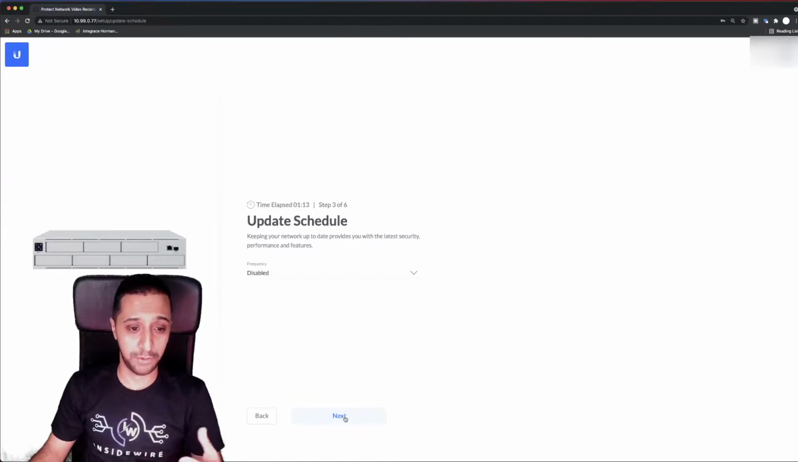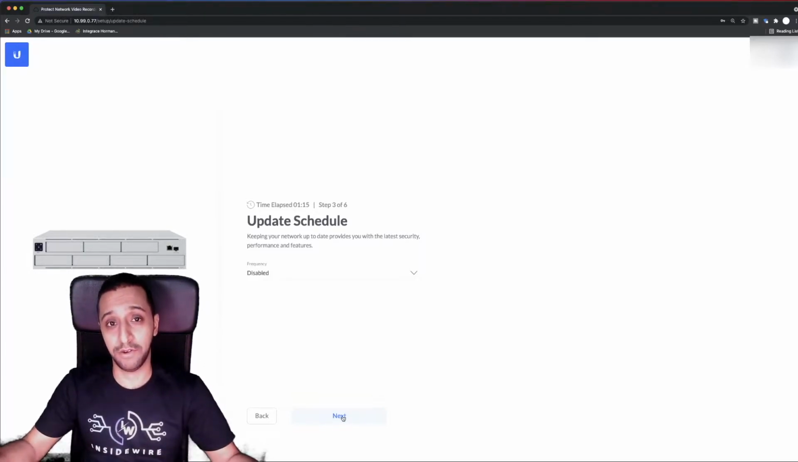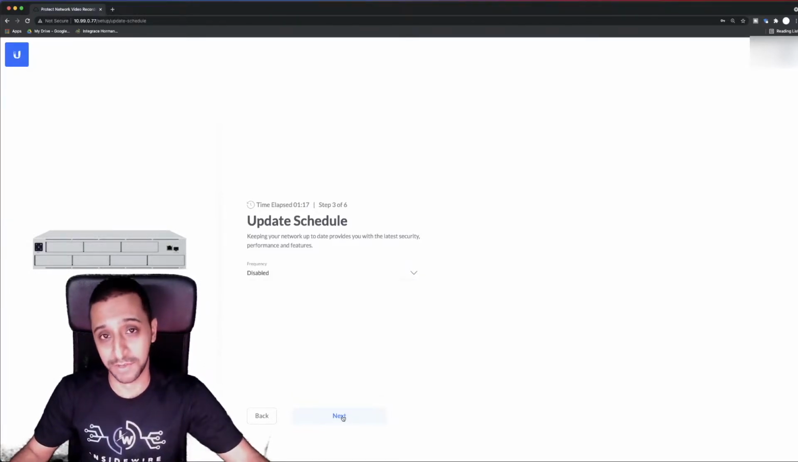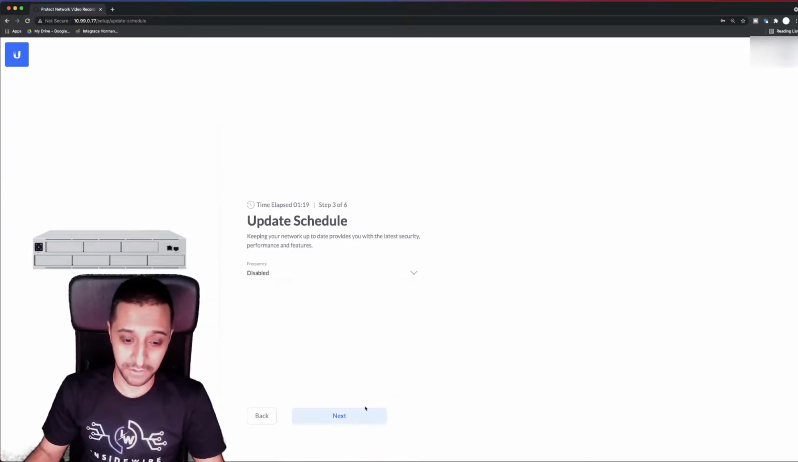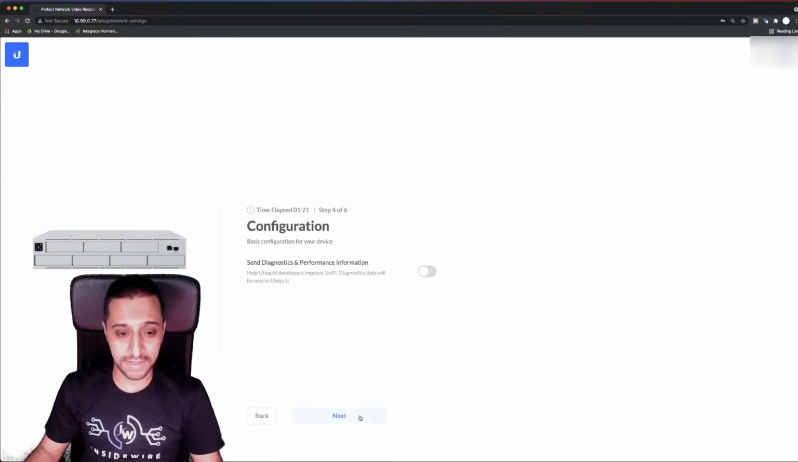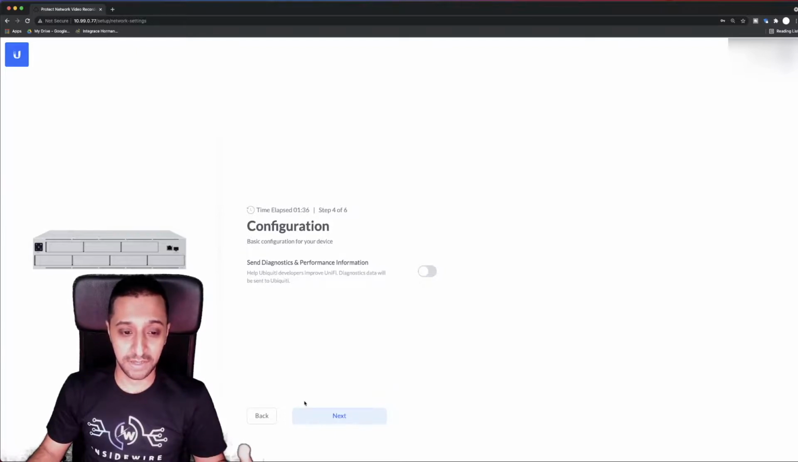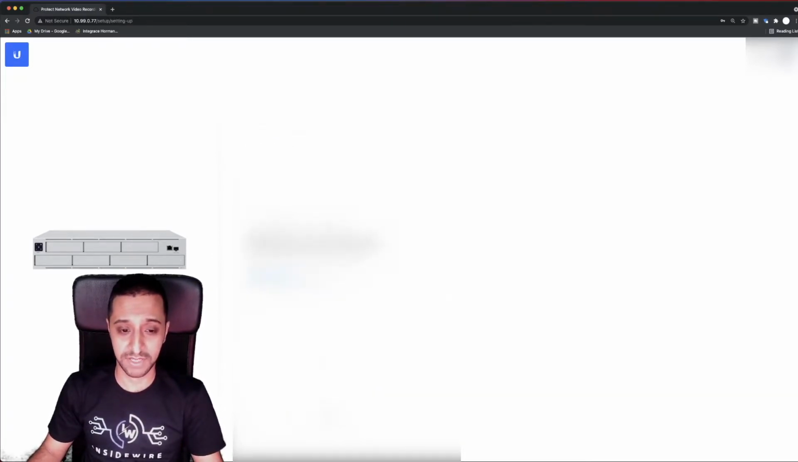And especially if your cameras are monitoring your area overnight, you definitely do not want this updating at night time in case something goes wrong. So let's click next. We don't want to send any diagnostics or any performance information, so we'll click next. I've just blocked this out, but this basically shows you all of your information on here. So remote access is enabled, Ubiquiti account, location, time zone, etc., etc.